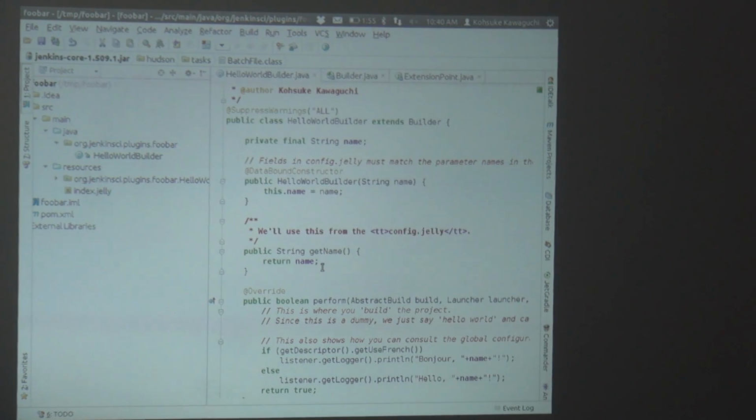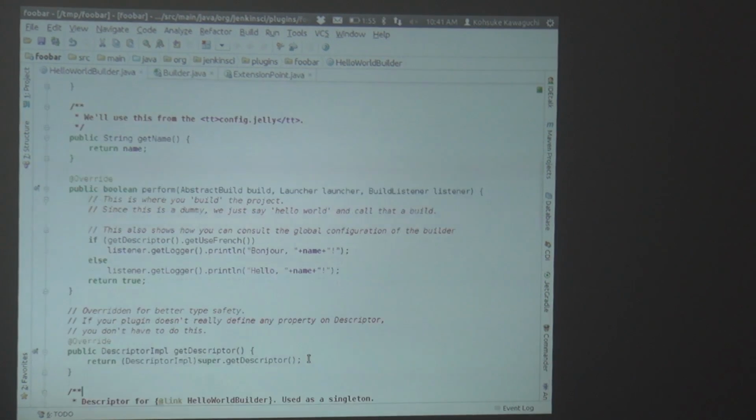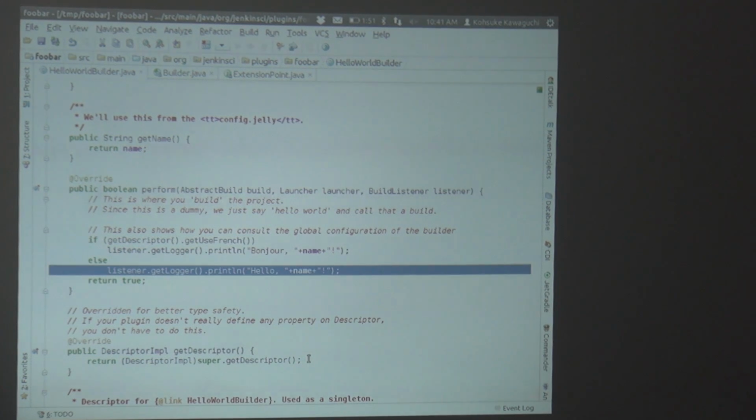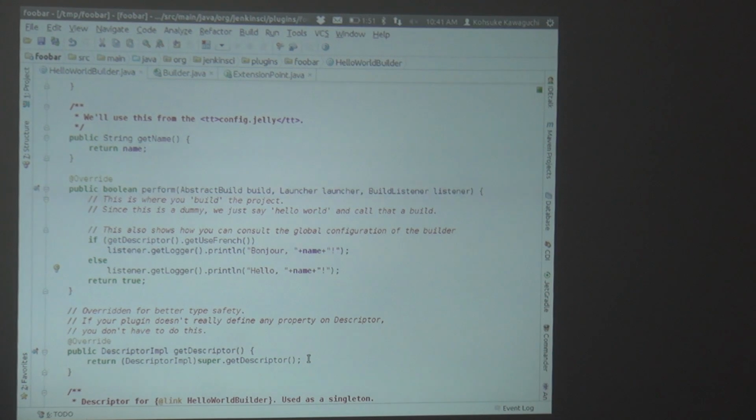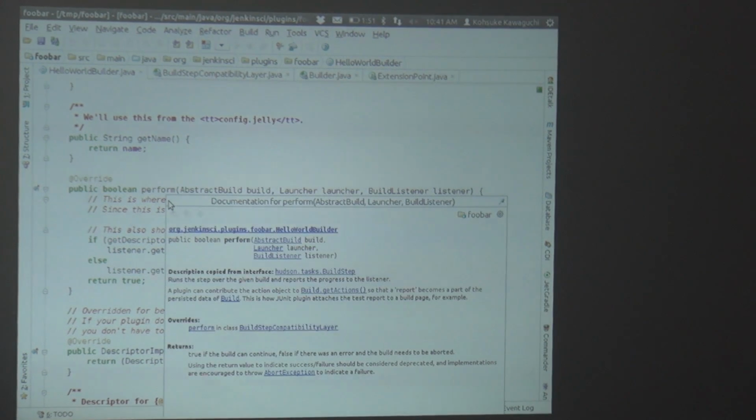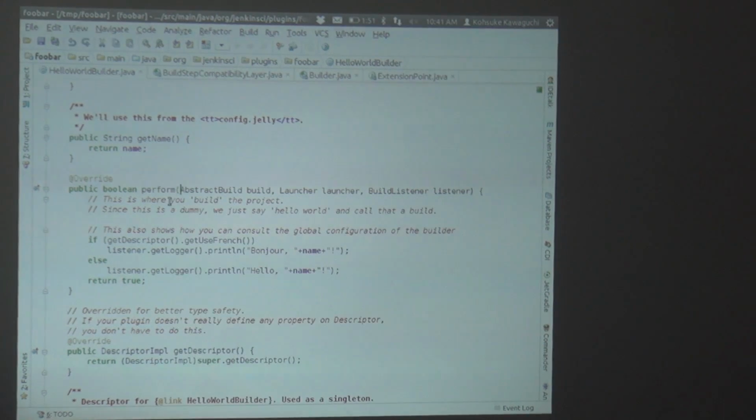The Builder extension point mainly has just one method, perform, which is what gets invoked when the build gets to a certain point. In this case, we're essentially just saying hello plus name. We get a number of parameters here. If you look at the Javadoc, it hopefully explains what these do. This build object represents an in-progress build.